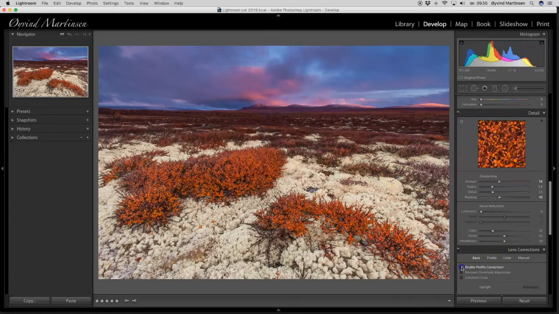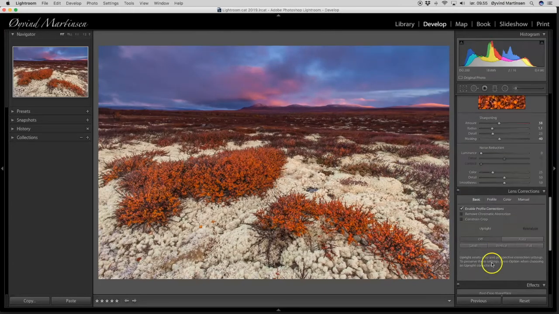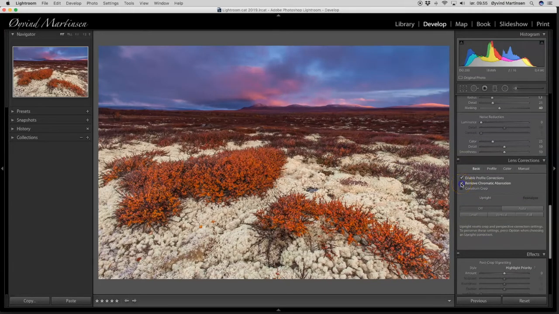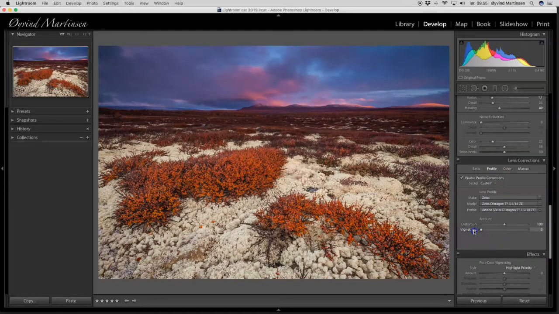And we're going to enable the profile corrections down here. Remove the chromatic aberration. We check these two boxes. Chromatic aberration is color lines that can appear between the horizon here and the sky. And I also want to adjust the vignette back here, so have a little bit darker edges of the frame.